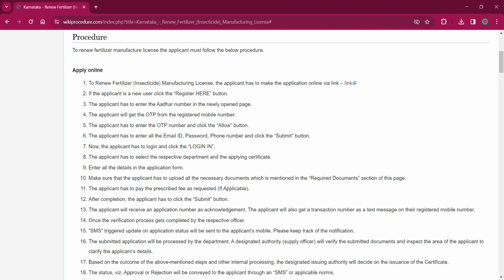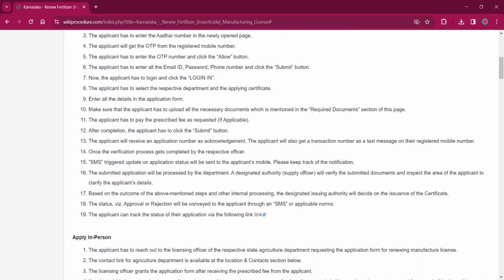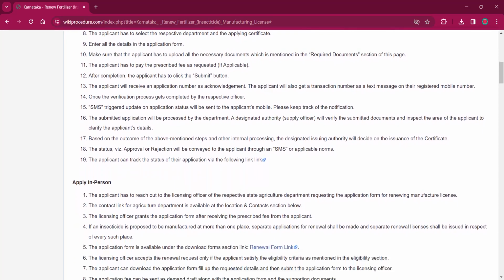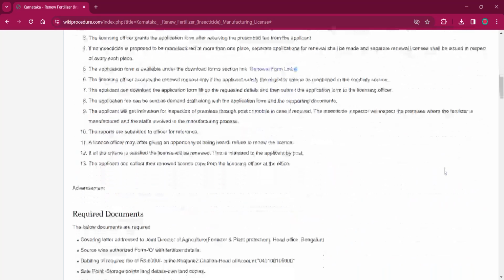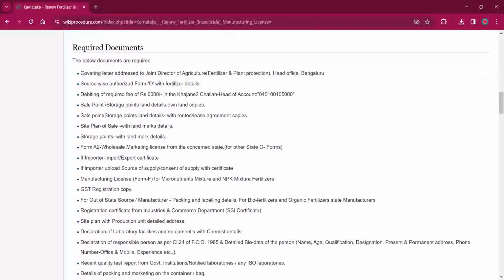Now you'll have to log in using the login credentials, and once you log in, you'll have to select the respective department and the applying certificate. Enter necessary details in the application form. Then you'll have to upload digital copies of necessary documents that are mentioned under the required document section of this page. If you check on that, you can find the documents.